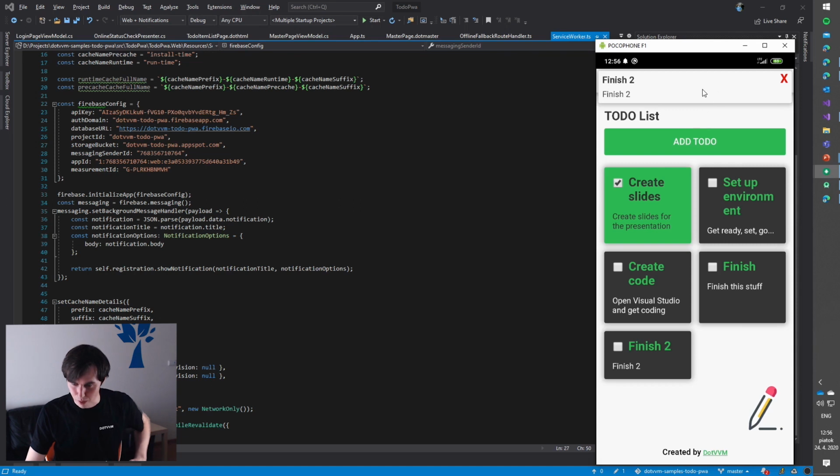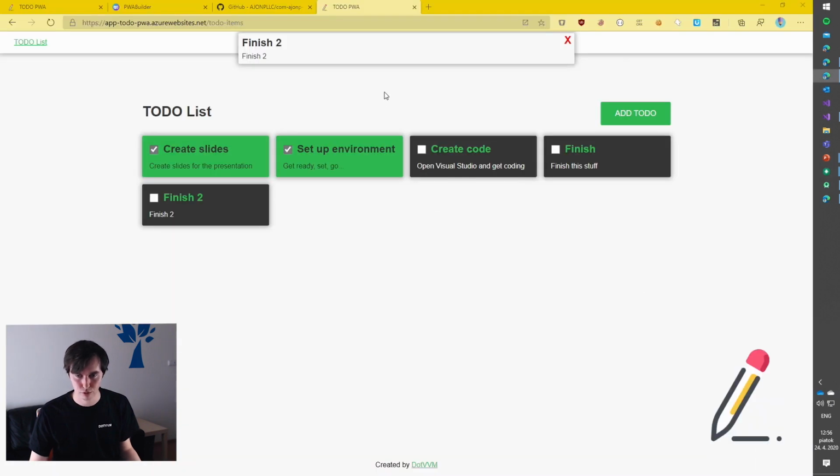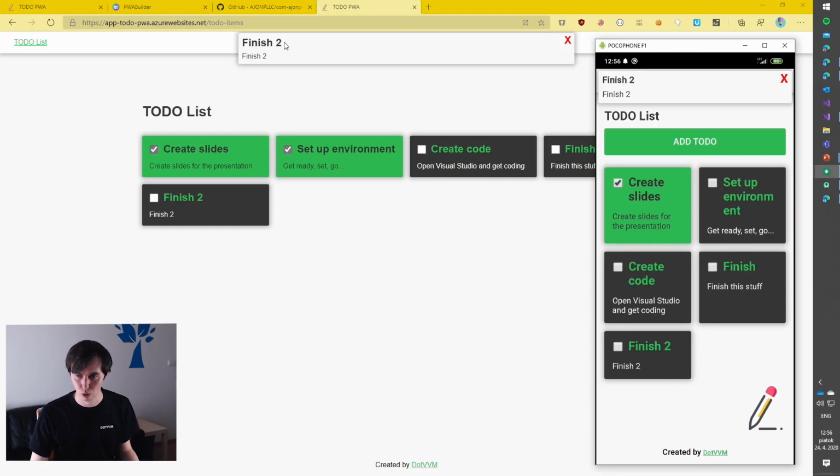Oh, it woke up, so suddenly the notification came in. I'm not sure why so late. Maybe the Azure function took a bit to load. But you can see that, okay, here it displayed in the browser. Here it also displayed in the browser, the application is running.